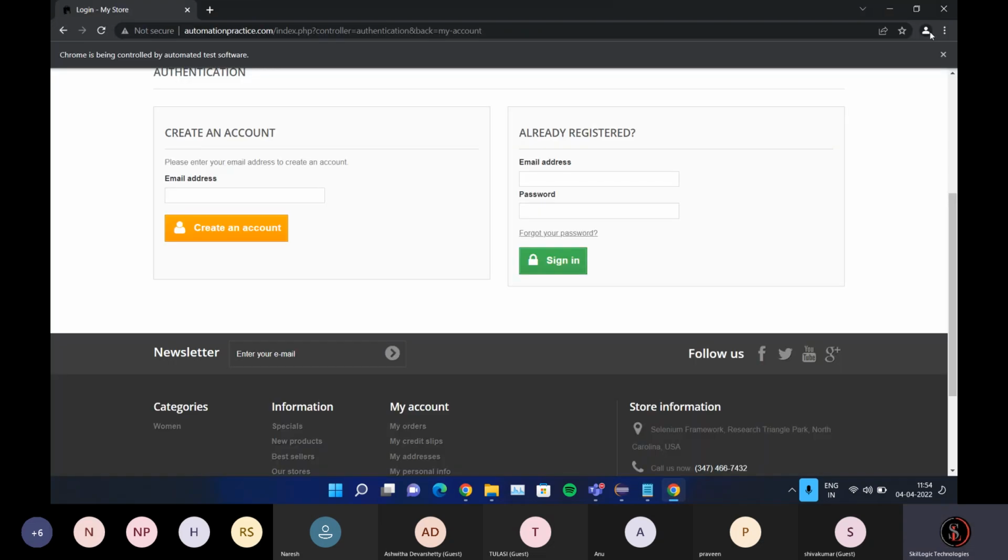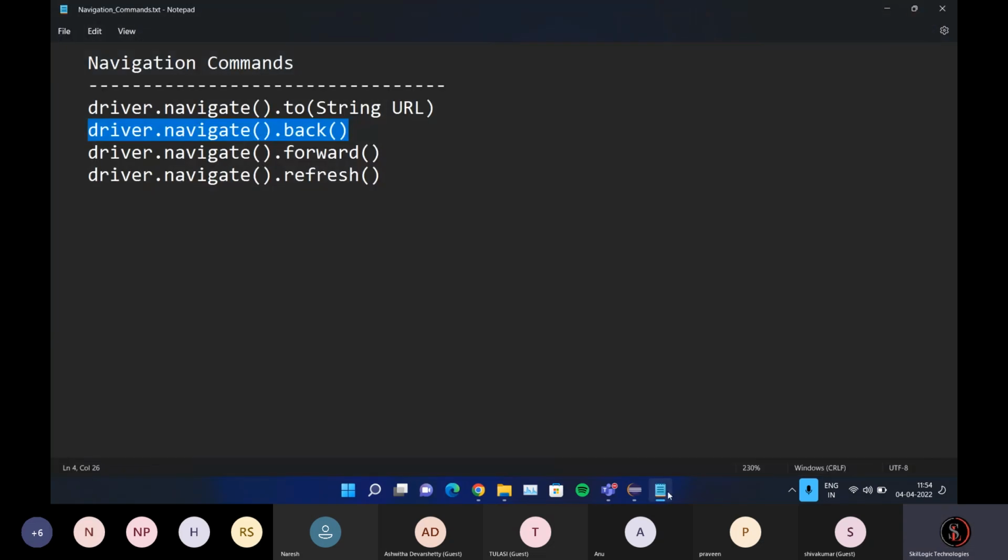So what is the difference between driver.get and driver.navigate.to? What is the main difference that we have? So the driver.get command opens the page, and driver.navigate.to also opens the page, right? So what is the difference? The difference is that driver.get opens the page and waits for the page to load. Driver.navigate.to doesn't wait for the page to load.